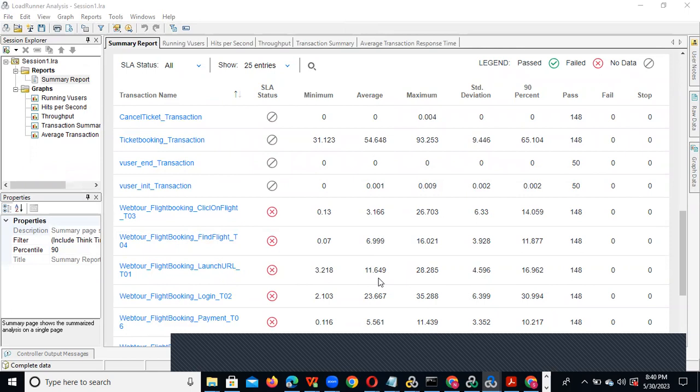Does it mean your test is good? No. Why? Because we observed CPU crossed more than 100%. Because of that, my system doesn't have enough CPU, so CPU utilization is not good, and that is why transaction response time is more. CPU utilization is poor because of multiple applications and multiple servers.